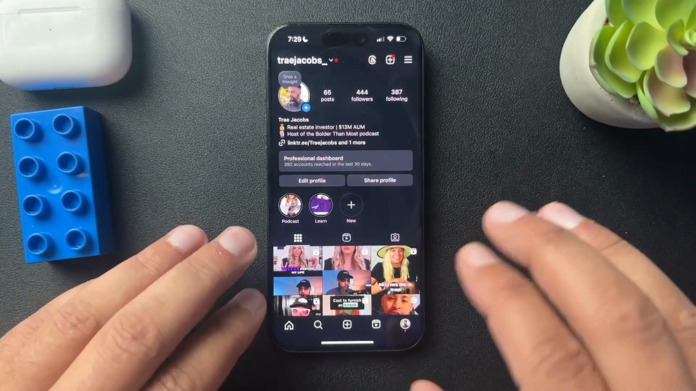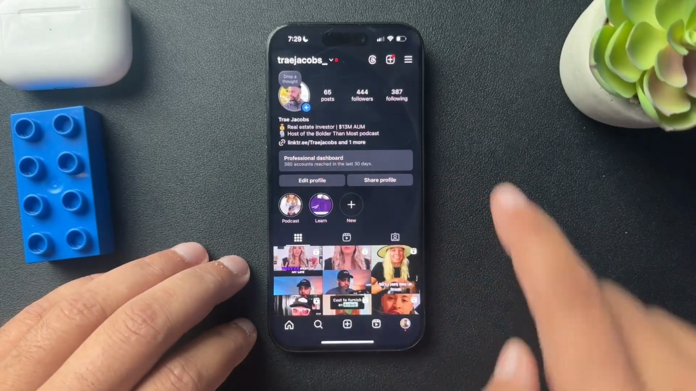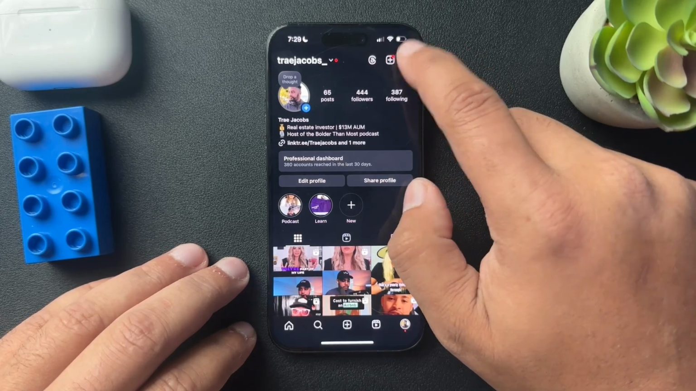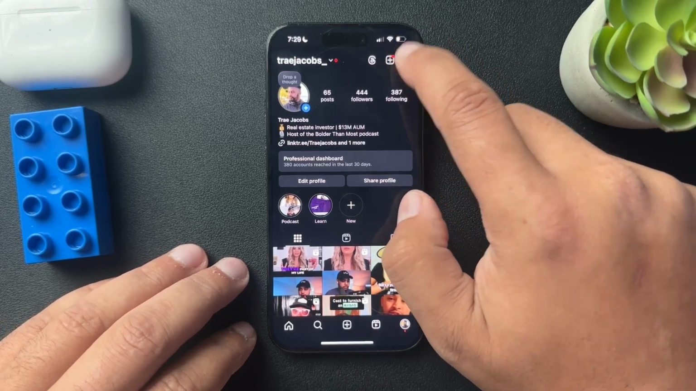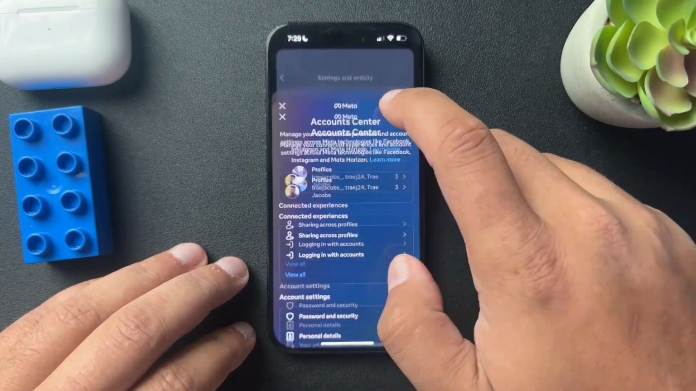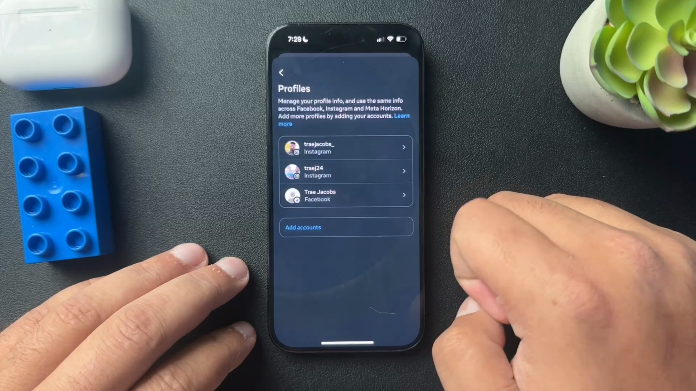So to change your profile picture, you need to open up your Instagram profile page. And then from here, you're going to select these three lines up top. That is the settings. Inside the settings, we're going to go to Account Center and we'll open this up. And then we're going to select the profiles up top.